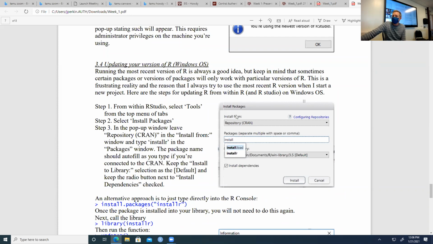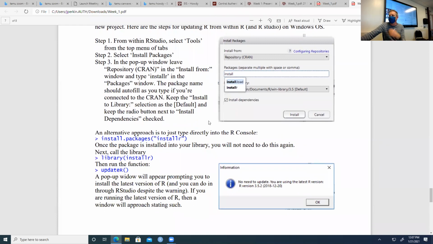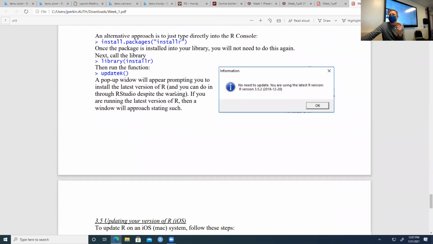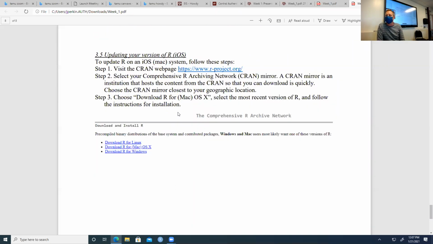And then there's just a screen grab for installing R if you're using a Windows operating system here. Okay, so if you're using Windows, you can go to Tools, Install Packages. You can go to the CRAN, and you can load this install R right here, and then you can actually do it from the R console. Okay, if you're using a Windows machine. If you're using a Mac operating system, you basically just have to go through the new process of downloading it from r-project.org. Okay.